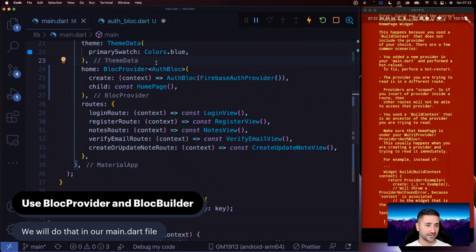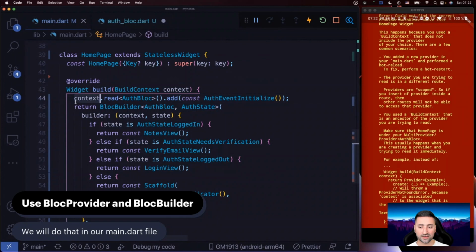Now it's great. Actually, we're getting this issue, and you can see I love these errors. I mean, a lot of developers are scared of stuff like this, but it's so important to actually read what's inside this. What it is telling us is this happens because you use a build context that does not include the provider of your choice, and that's because of this. You see, this thing, context read auth block. So what Flutter is saying is, hey, you're expecting me to extract an auth block from the context, but it's not there. Okay, why is it not there?